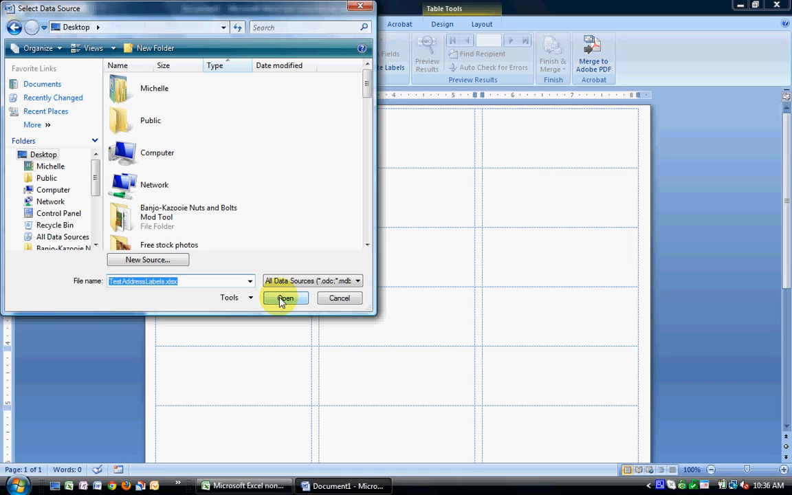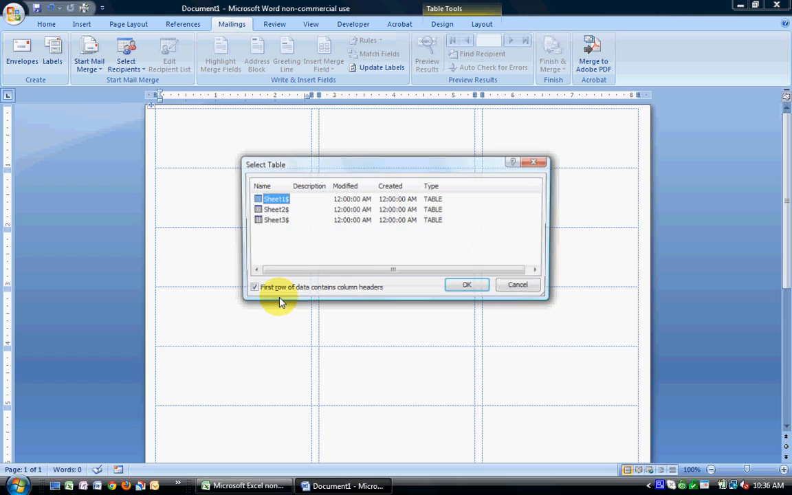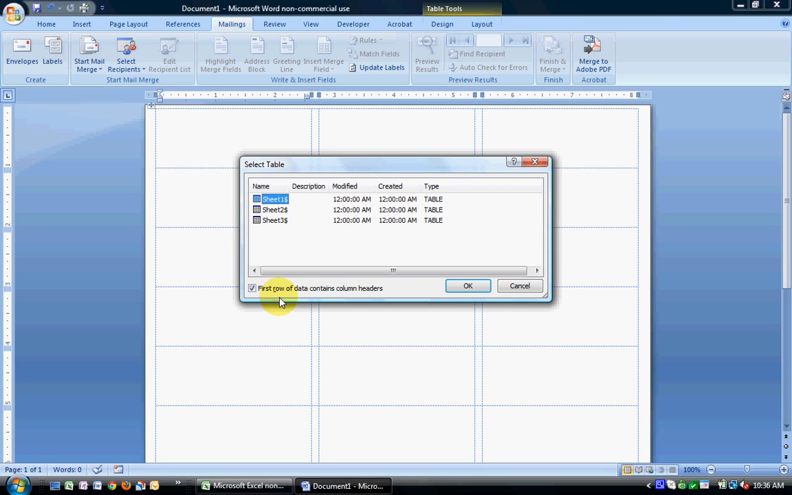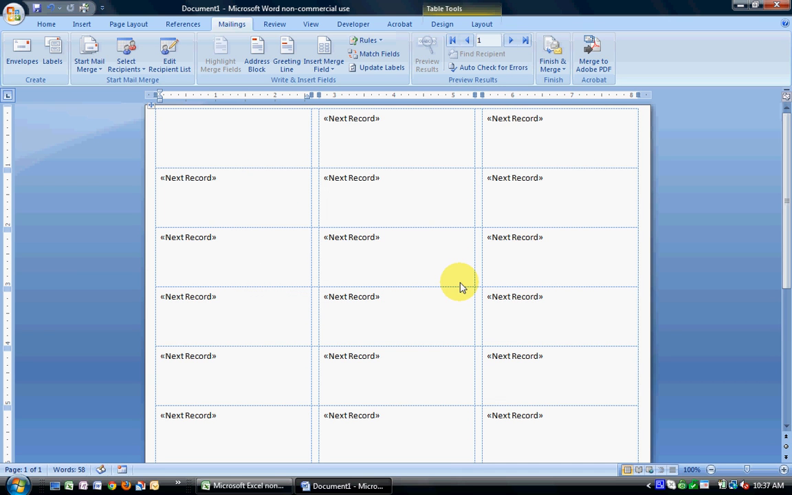All right, I have my file. And in this case, just leave everything as it is. This here just is indicating, yes, the first row of my data does contain column headers because we had name, address, city, state, zip. Click OK. All right, so the sheet now puts in this next record. Next record basically just means the next address list, or line, I should say, really. So really the next line from the Excel sheet.